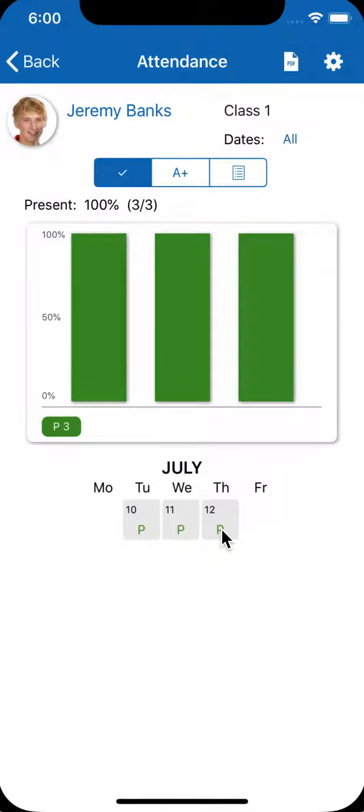So let's say on Thursday, Jeremy was actually absent. I'll tap that, and now you'll see the column has got lower because of that one absence there. And you'll also see a cumulative number of presence and absences down below here. So it gives you a quick view of Jeremy there.